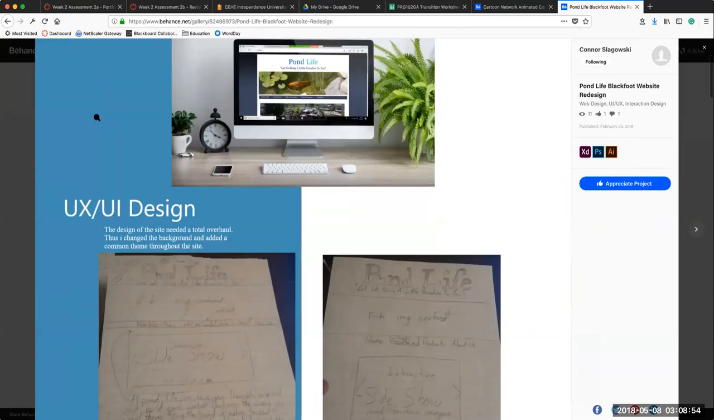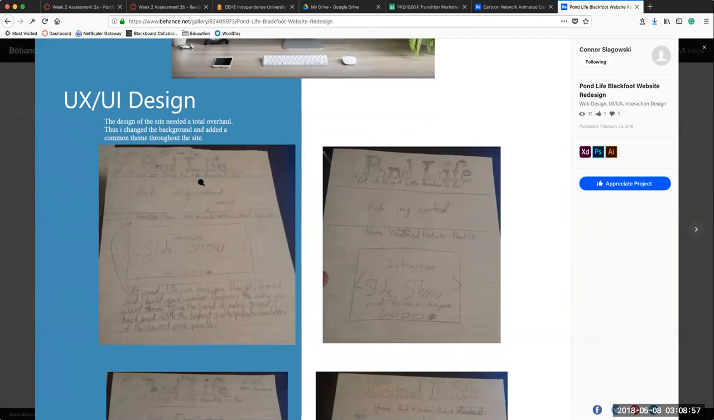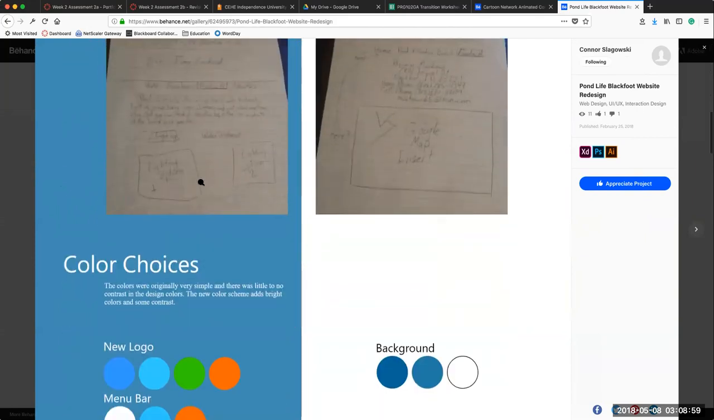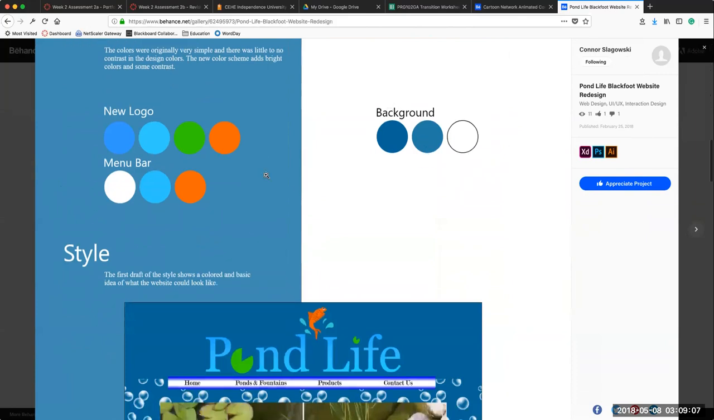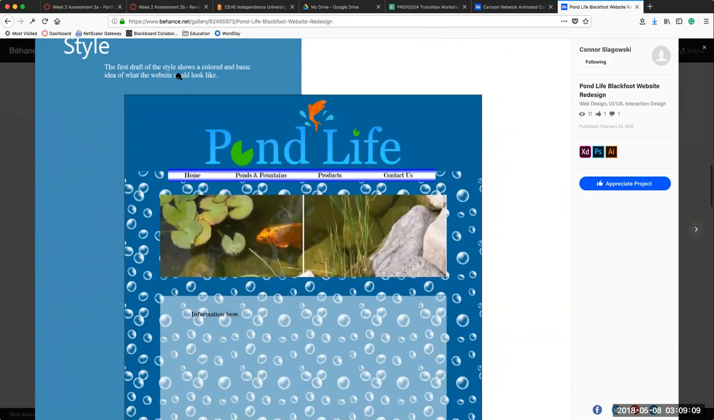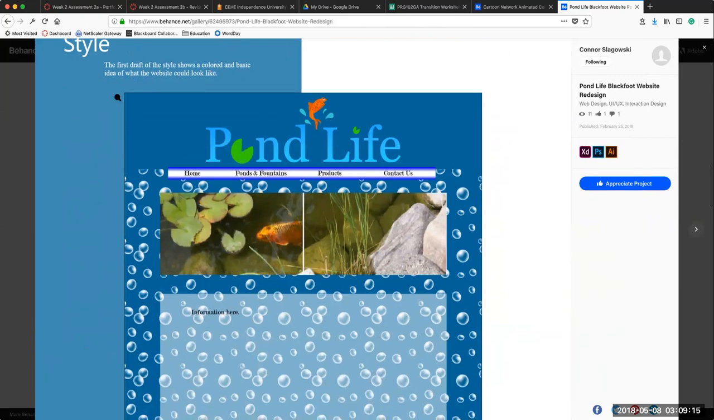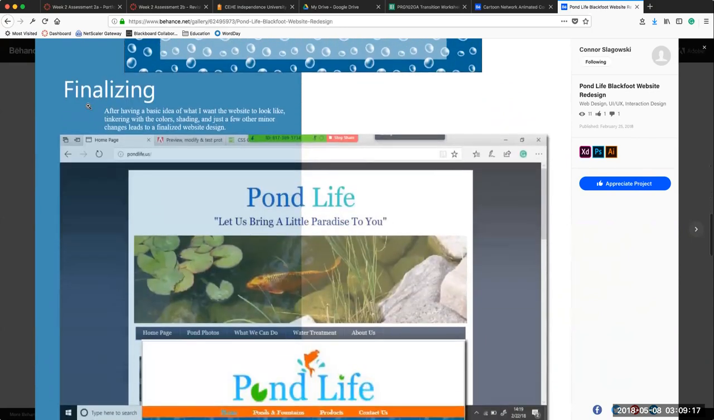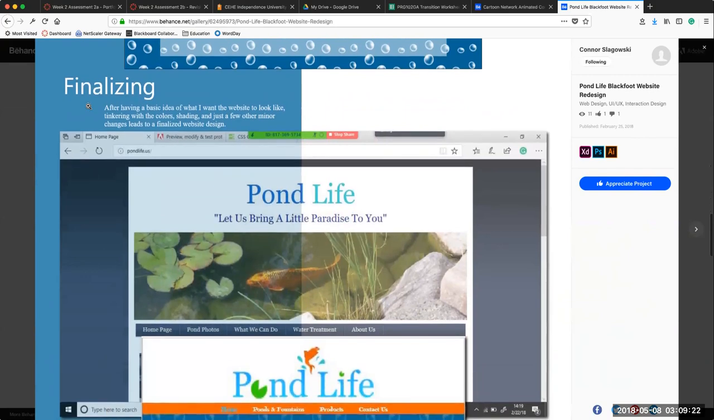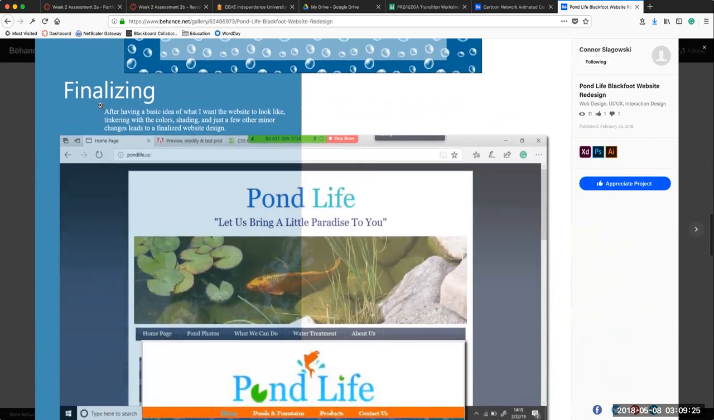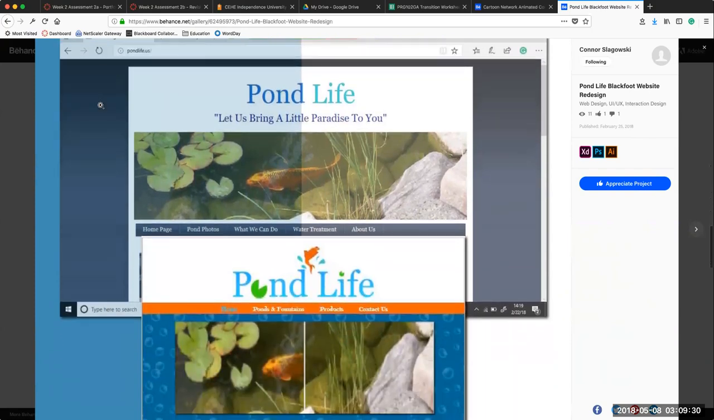And it talks about the UI/UX design process where he's shown you his sketches. And then he talks about his color choice, his background, new logo, menu bar, background color scheme, the style. The first draft of the style shows a colored and basic idea of what the website would look like. Finalizing. This is where he shows you his process, how he went from one thing to another. After having a basic idea of what I wanted the website to look like, tinkering with the colors, shading, and just a few other minor changes leads to a finalized website design.